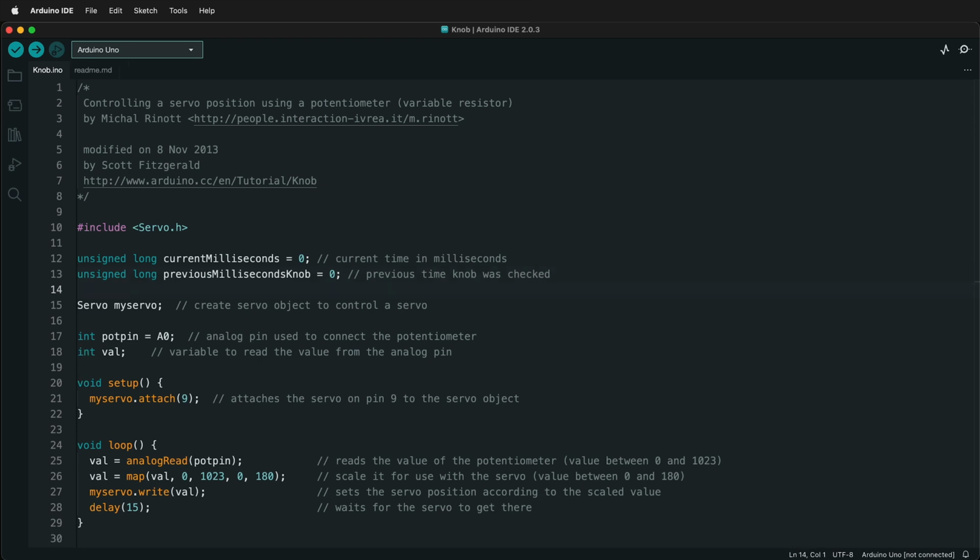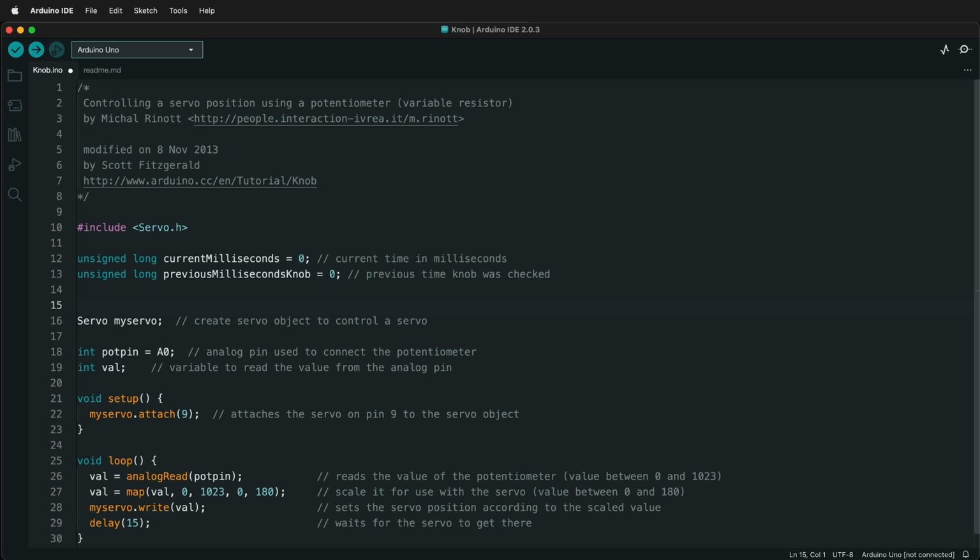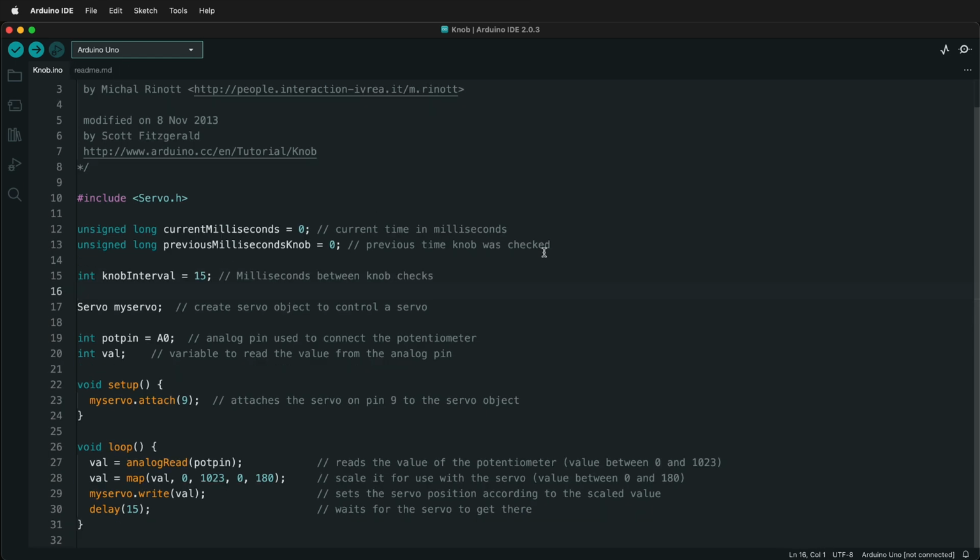So now we have the two timekeeping things, but now we need to know the interval that we're going to use to recheck these. So that can just be an integer in this case. So I'm going to type int, and then we'll label this variable. We'll call it knob interval, and we'll have this equal to 15 milliseconds. So these are the three variables that we need to be able to set up a millisecond timer to replace the delay in the servo knob example sketch.